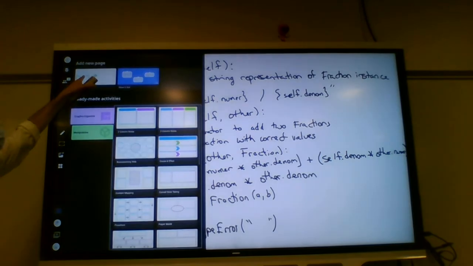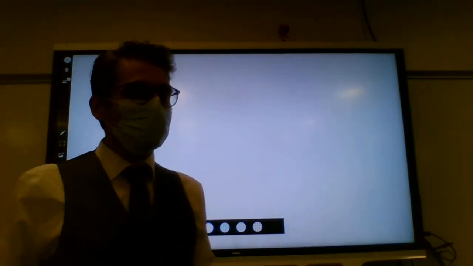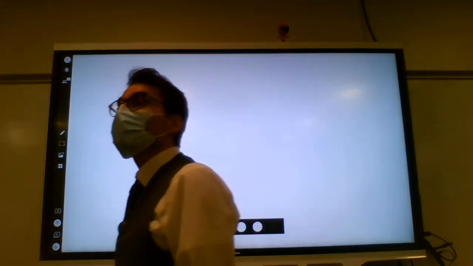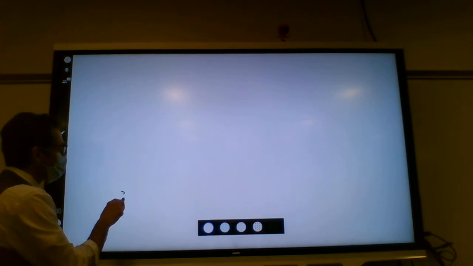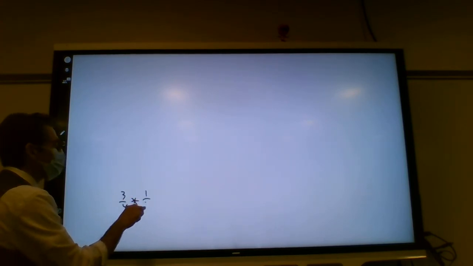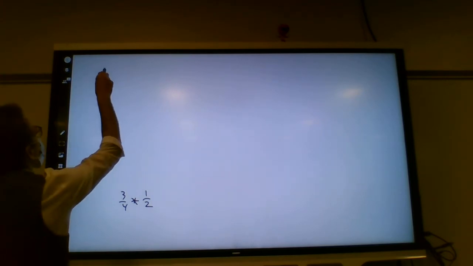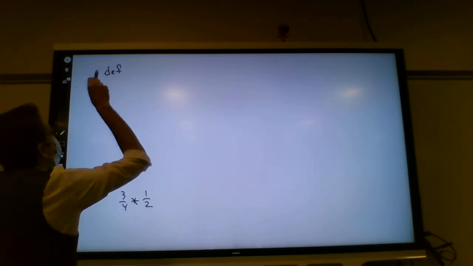All right. So what else can you do with fractions? We can multiply fractions, right? So we want to be able to do something like 3 over 4 times 1 over 2. So what do you think? New method in our class?